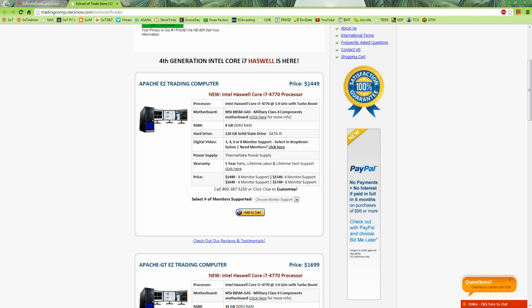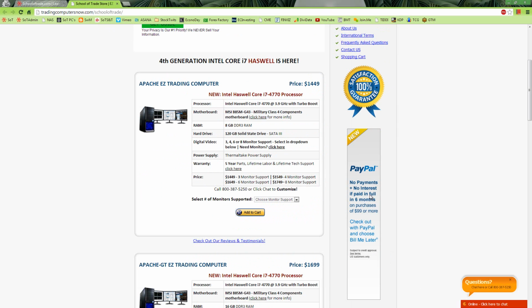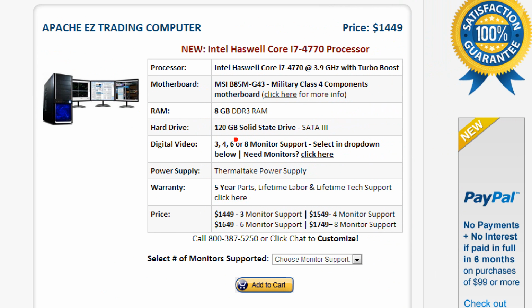So just taking a look at this baseline one right here, the first one. This is the Apache EZ. Now this one comes with an Intel Haswell Core i7, and that's going to be at 3.9 gigahertz with turbo boost. So just looking at this by itself, this type of processor is going to come with usually between 4 and 8 cores. Now, you can still find computers that are dual core, but you kind of want to stay away from those. Those are getting to the point now where those are a little bit old. So looking for quad core and higher as far as the processor goes.